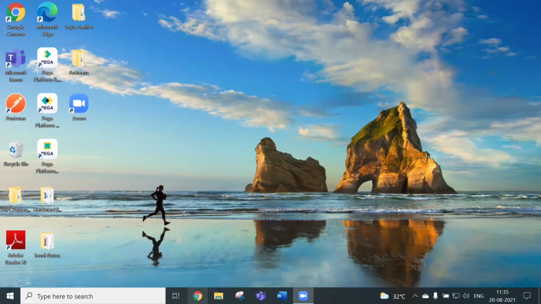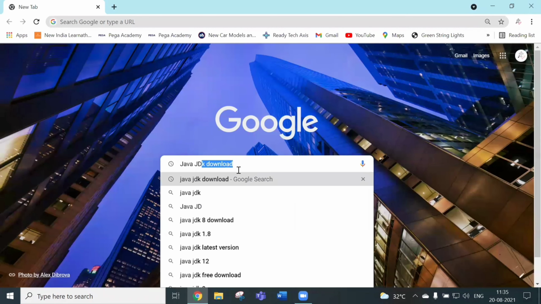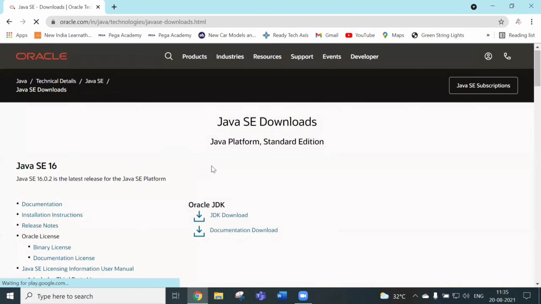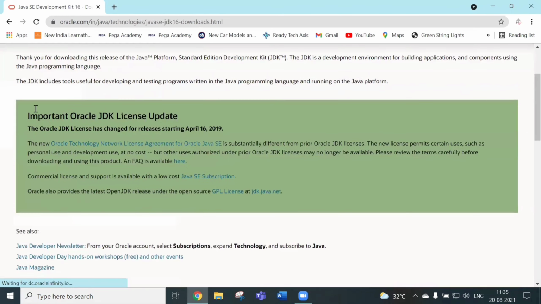First, open your usual browser. Now search for Java JDK download. First link will be from oracle.com. Just click on this link. The latest version is Java SE 16. Now click on this JDK download.